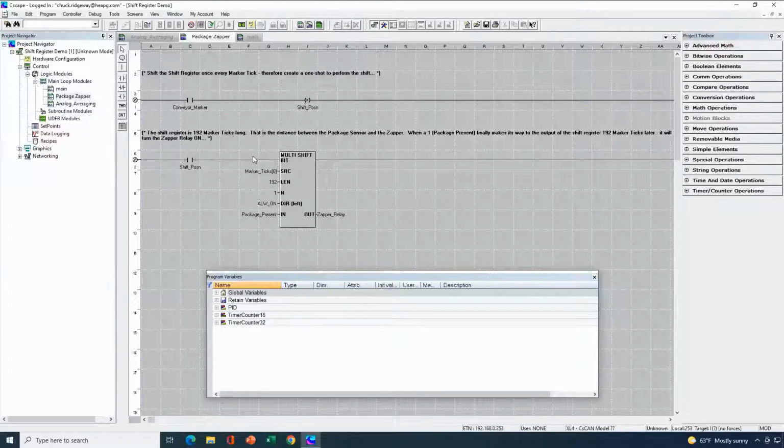Now, in this particular case, we only want to shift once every time we get a marker tick with every revolution of the encoder, which tells us we've traveled an inch. So we don't want the conveyor marker signal from that encoder to go directly into the shift register. Otherwise, if it's on for more than one logic scan in a row, we're going to do multiple shifts when we only want to do one. So what we're doing here is creating a one-shot based on the conveyor marker to ensure that every time that marker turns on, we get one and exactly one shift into the shift register.